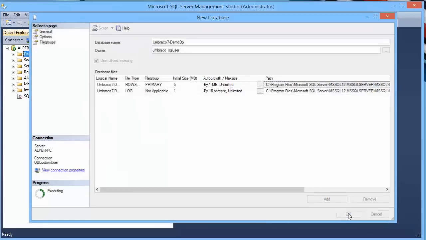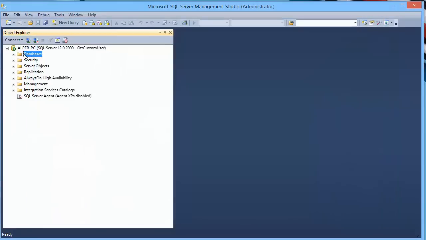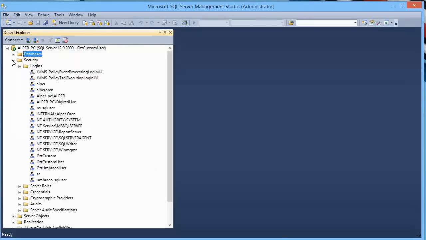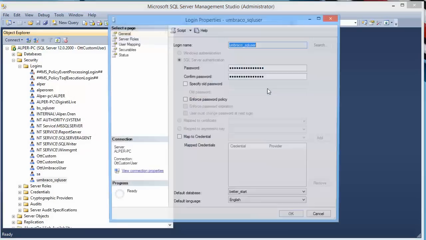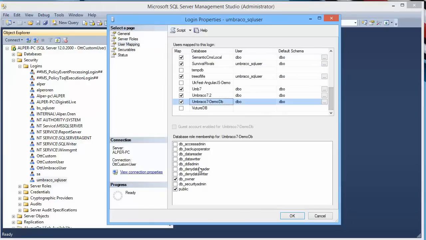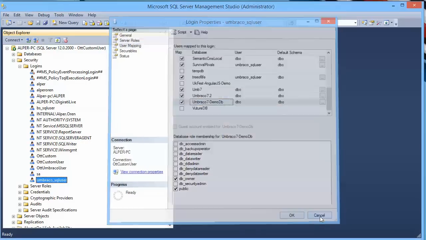We refresh the database to make sure that our databases are being created. We look at the mappings for Umbraco_SQL user to confirm the database is being mapped and our user is the DB owner.